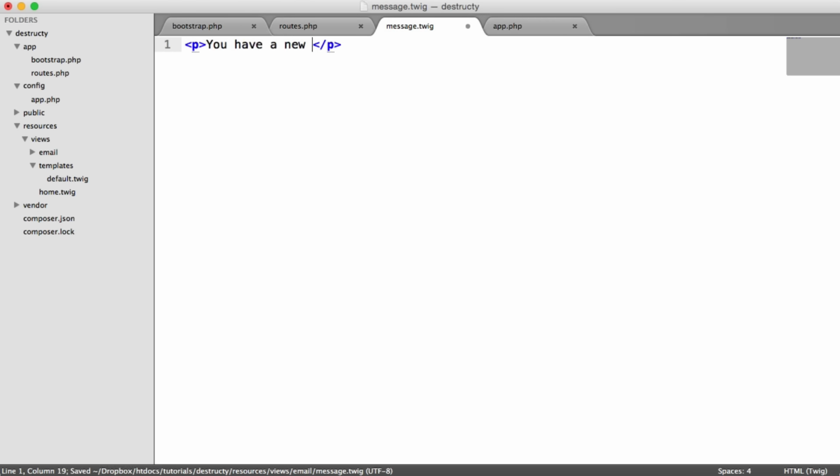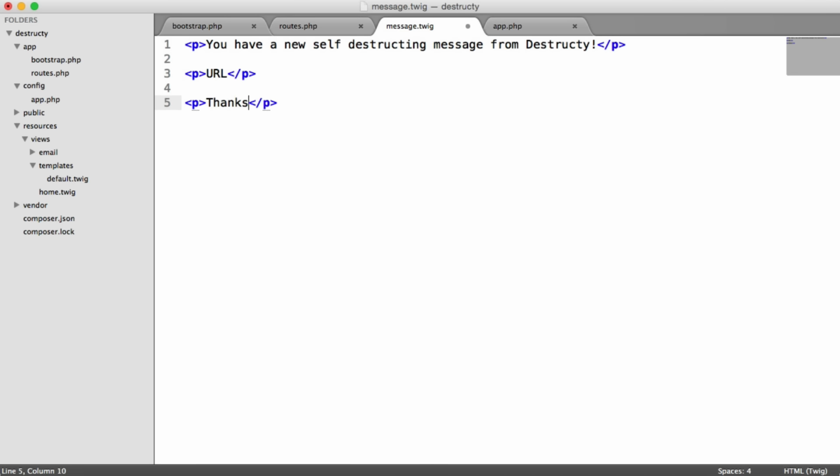So you have a new self destructing message from Destructy. This is going to be our URL just here. And then here we can just say thanks, Destructy. So at this point, we just want to test if this sends. And then when we start displaying our message, we can use the root helper to actually pull in the full path for the root to actually view the URL.